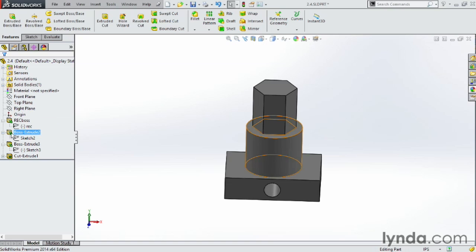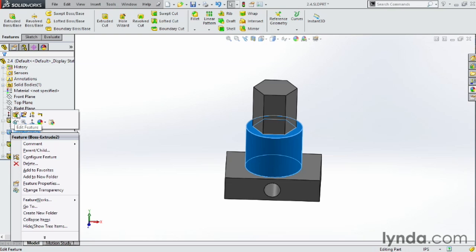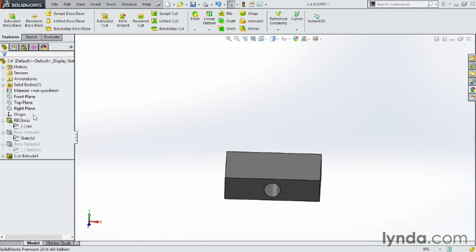If I right-click on one of these, notice I get a whole series of icons I can use. So I can edit the feature, I can edit the sketch, or I can suppress. Suppress means it's turning something off. So in this case here, let's try it out. I'm going to turn that off, and notice what happens is both the original cylinder as well as the hexagon that's built on top of it are both now no longer there in the model.